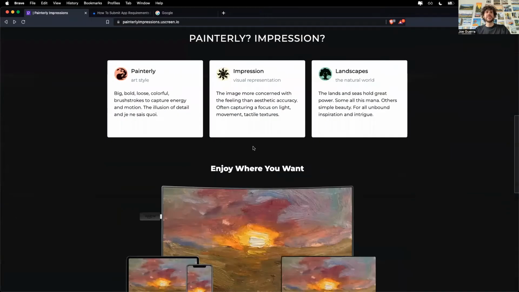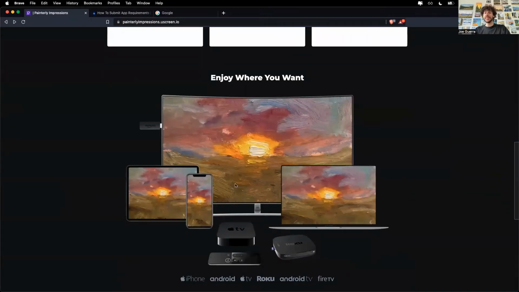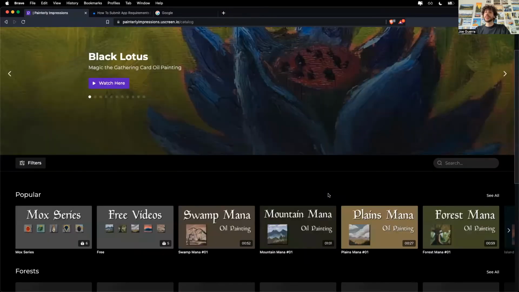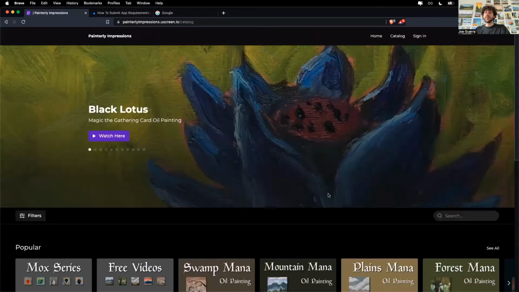I have my storefront set up. Mobile apps and TV apps are coming soon. This is my catalog, so it's all ready to go. And I'm working with Uscreen to set up my apps.